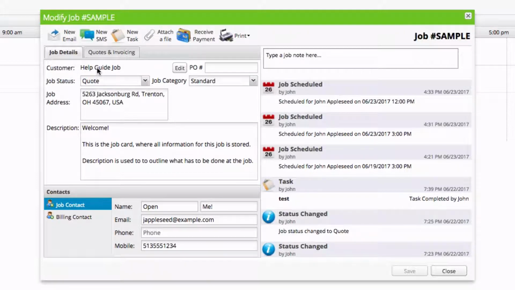Here we have our customer record. We can hit edit to change the customer who's applied to a job. We have a PO field, a job status drop-down. One item to note is that these four options, quote, work order, completed and unsuccessful, are hard-coded to ServiceM8 and cannot be changed.